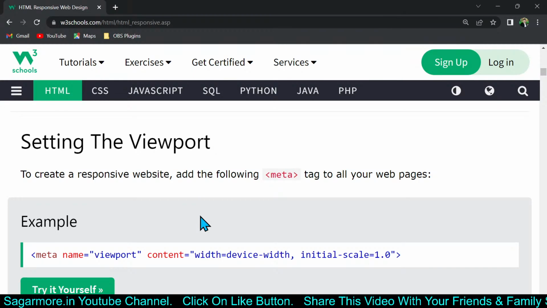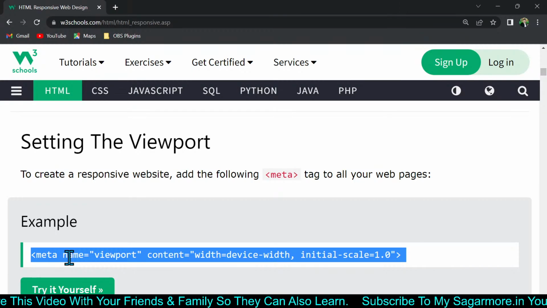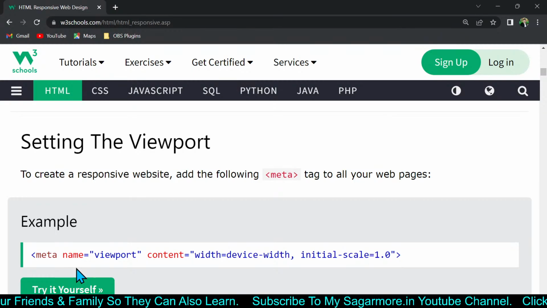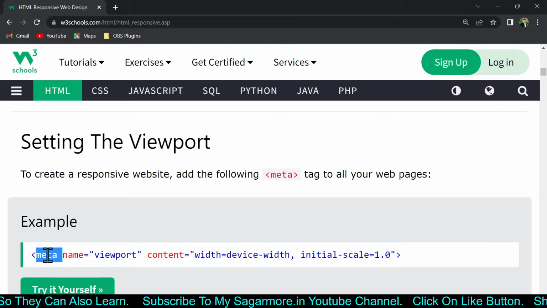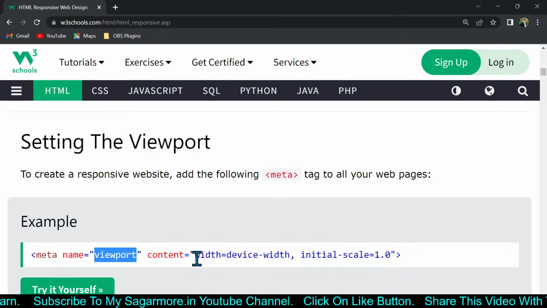But before that, you should have this meta tag included in your HTML file in order to create responsive web design, or in order to have a responsive website. This tag is very important. What this tag is, meta is nothing but the data about your web page, and you are setting it so that the browser will know in the viewport what device size or the website size it should consider.